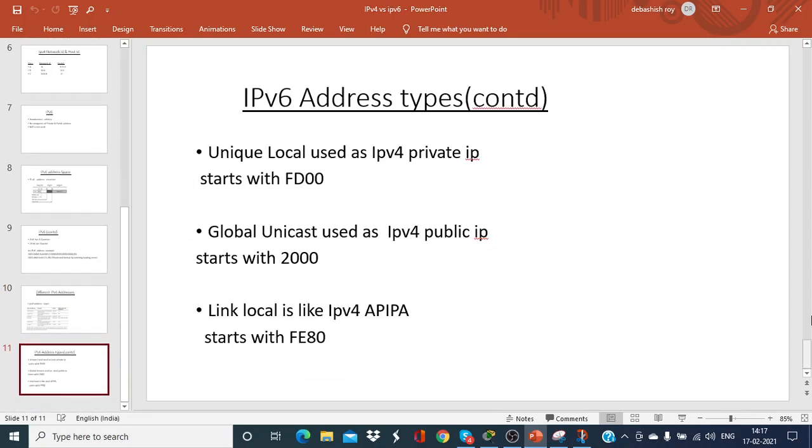Now, unique local is used like the IPv4 private IP, and it starts with FD00. Global unicast address is like the IPv4 public IP, and it starts with 2000. Link local is like IPv4 APIPA, and it starts with FE80. So these are the three addresses used nowadays in IP version 6. So this is about the address types.